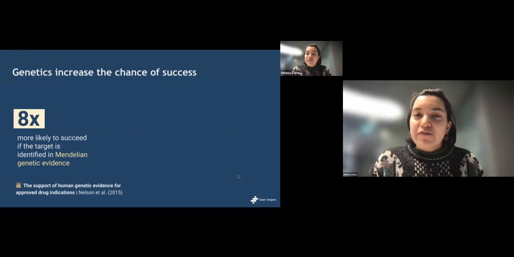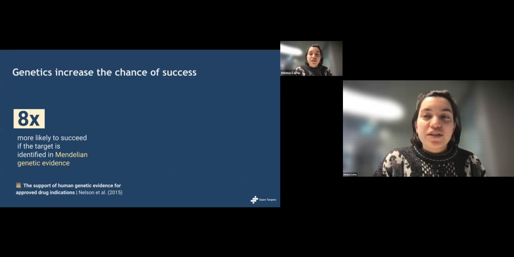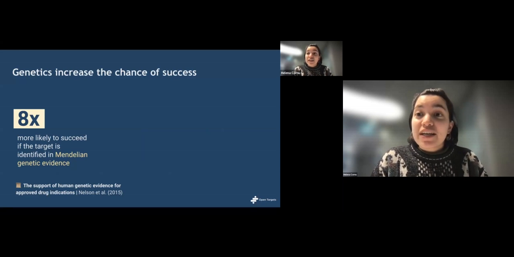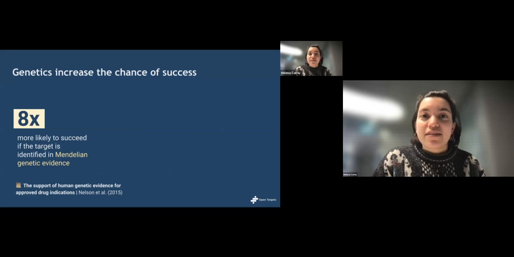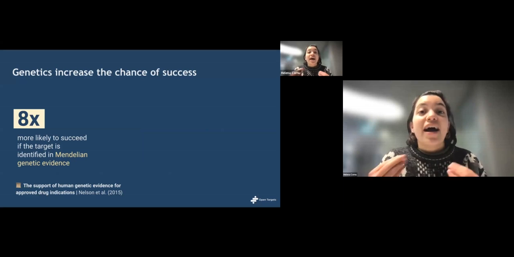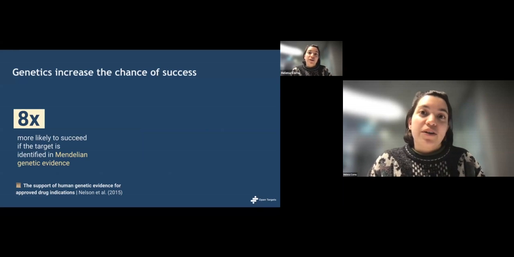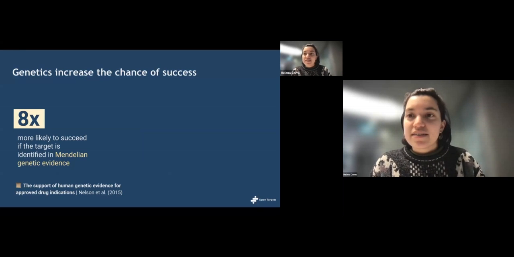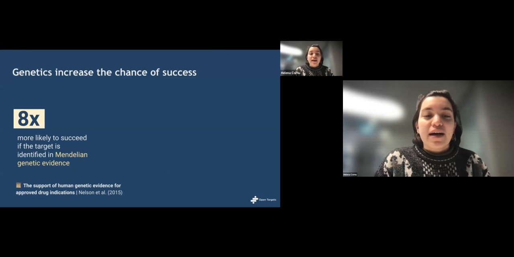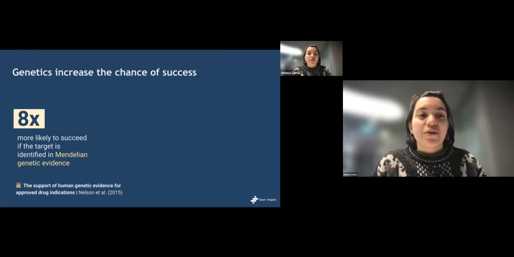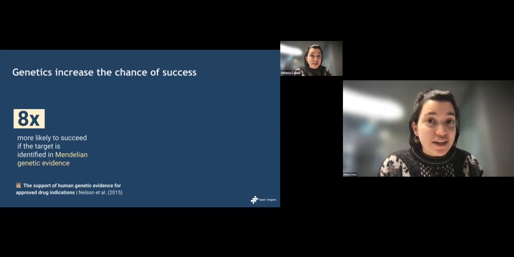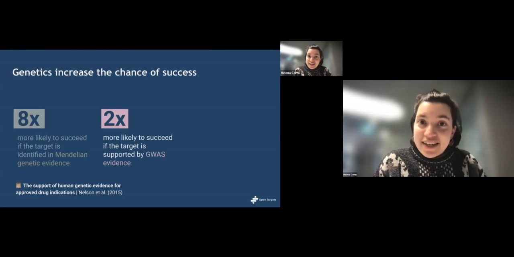Part of what informed our thinking was some research that was done in terms of genetics. We found that genetics really increases the chances of success. If you have genetic evidence that supports your link between your target and your chosen disease, then you are much more likely to have a drug that makes it through the clinical trial pipeline. This statistic is from a paper in 2015 by Matt Nelson. They showed that you were 8 times more likely to succeed if the target was identified in Mendelian genetic evidence, and twice as likely to succeed if the target is supported by GWAS evidence.